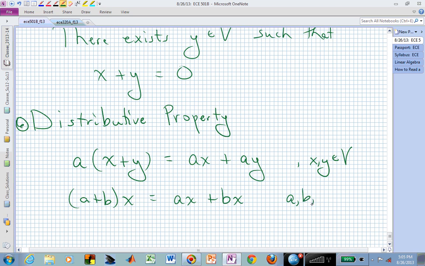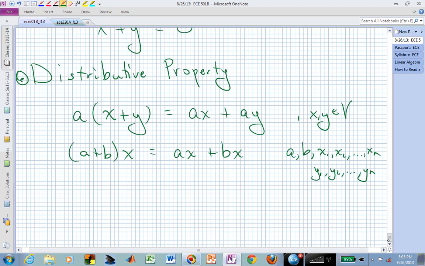Again, a and b and all the components of our lists are in this field, either the real numbers or the complex numbers.